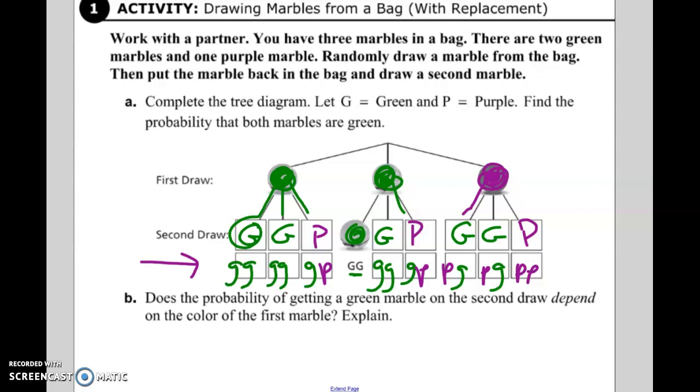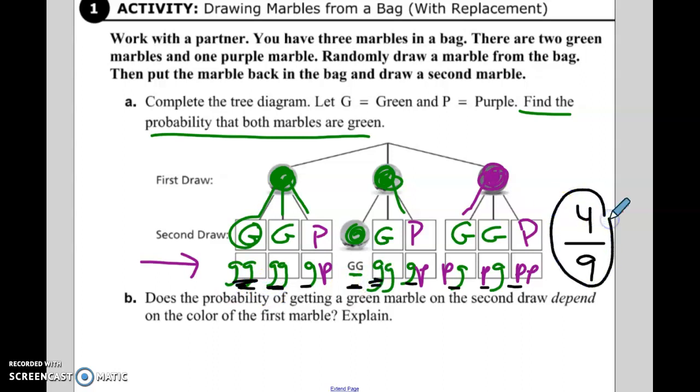Back to the question of find the probability that both marbles are green. That's where this chart is going to be handy because it shows us that there are 1, 2, 3, 4, 5, 6, 7, 8, 9 total outcomes. Our job is to see how many are both green. So here's one, that's 2, 3, 4. 4 out of 9 would give us both green.